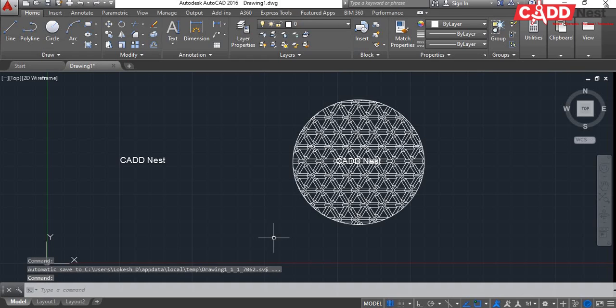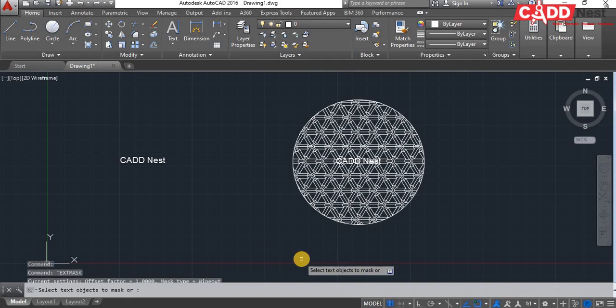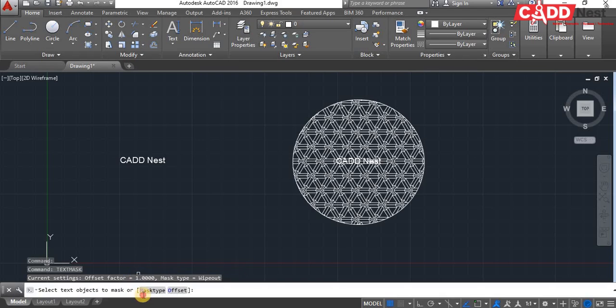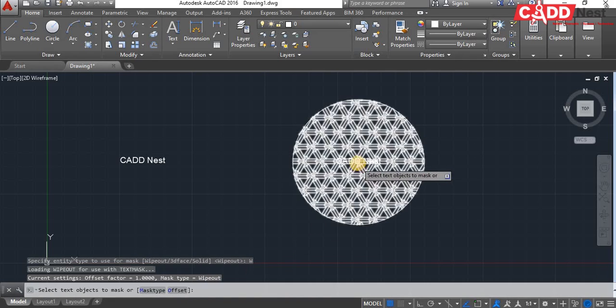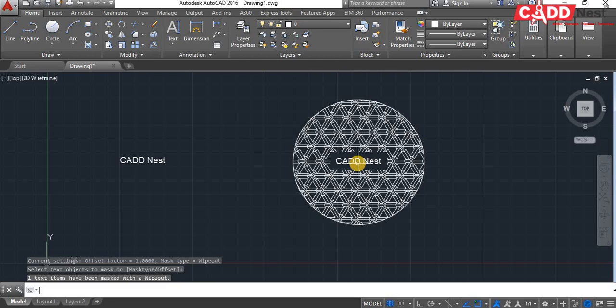So let us see how to use it. Just type mask from your keyboard. The first thing you get is the text mask. So just go for text mask, and here I'll select the mask type as wipeout, and I'll select a text over here. Hit the enter key, and now you can see the readability of the text increases even with the crowded background.